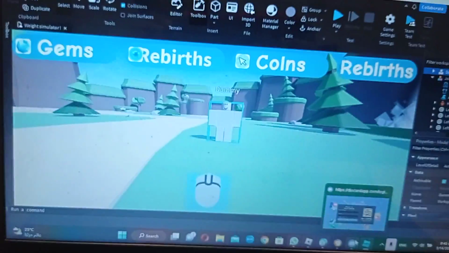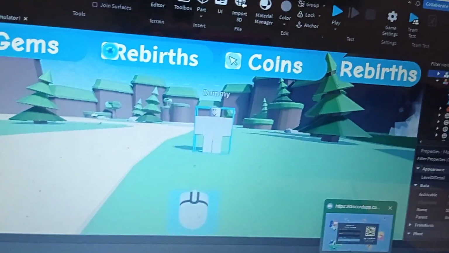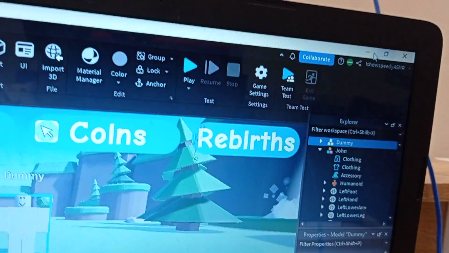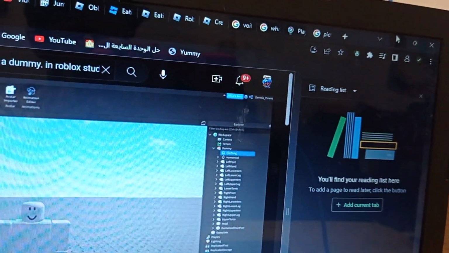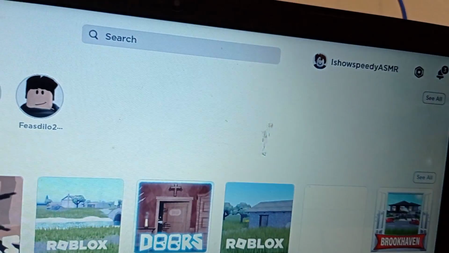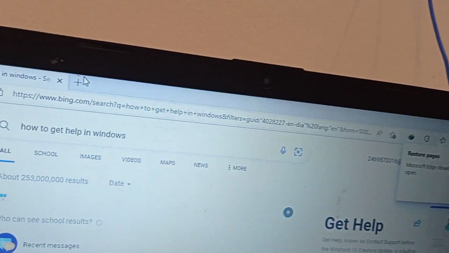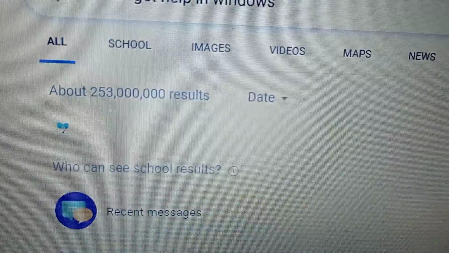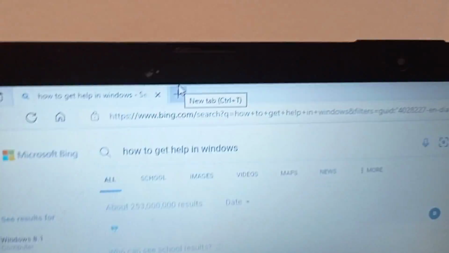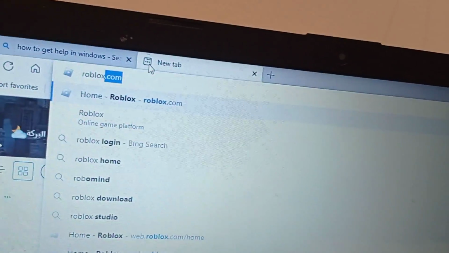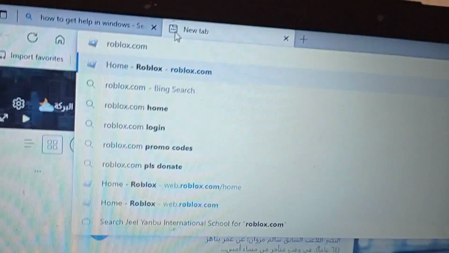So what you're going to do is press the minus button here and go to an app, any browser. For example, I go to that browser, and I add a tab here. Then type here Roblox.com. Trust me, it will work.